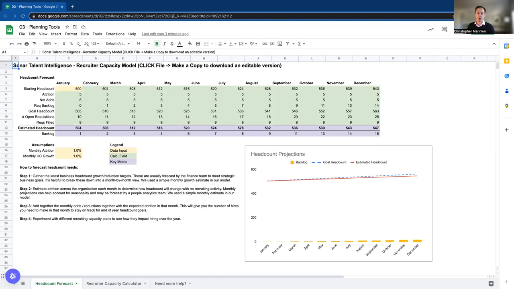A lot of people have requested this, and this is built on some of the early work that we've done where we showed how to build a very basic capacity model. But now we're starting to link together the headcount planning process. So we're going to start with headcount planning because that's normally what comes first, and normally that would come from a finance team. You'd have the CFO and their team project headcount forward based on budgetary requirements and pass that off to the recruiting organization.